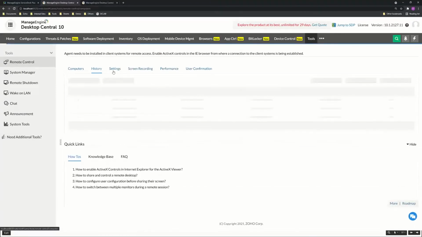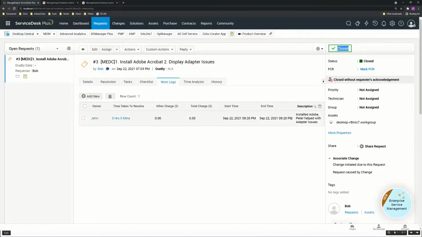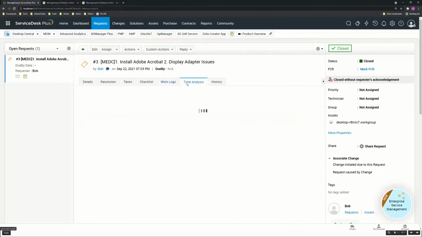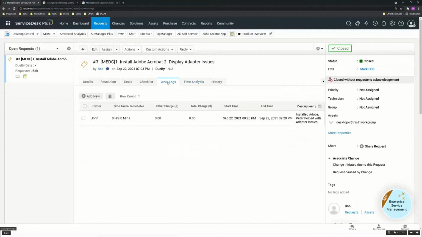Or it can all be automatically added to your ticketing solution. So you can see the work logs that were added and the overall time that was consumed for the remote session. You can also add time analysis and get SLA details too. So both under the work logs as well as from the Desktop Central console, you can view these details.